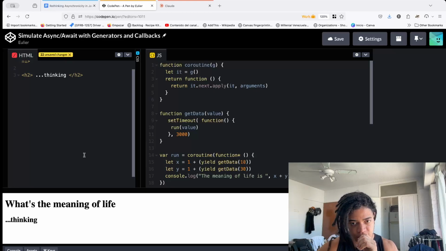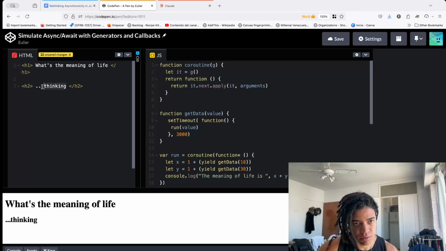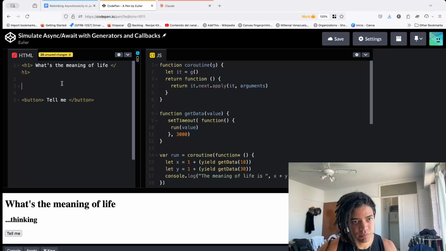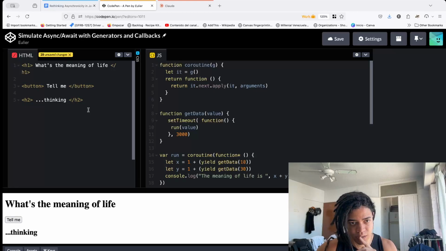Thinking. You have a button, and this button here will say, show this thinking.